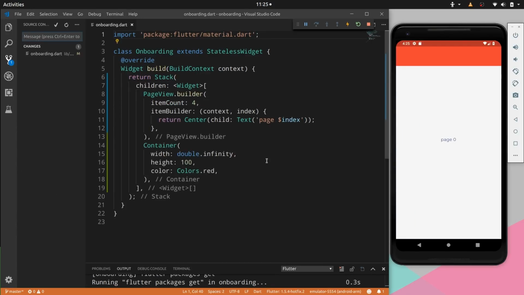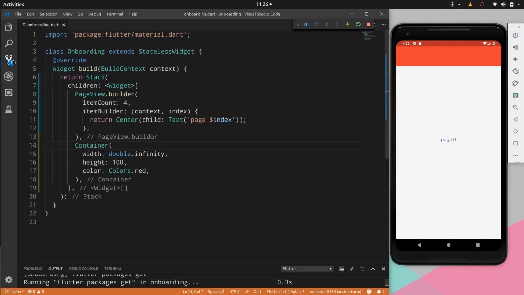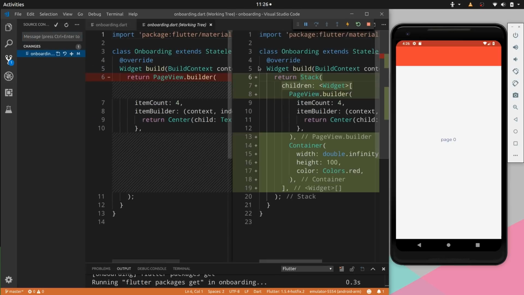Okay, now we can start with some of the UI layout. As you can see, I added this top banner. So what I did is I wrapped the page view in a stack, and at the bottom there is a container. So if we look at the changes, you can see these are the changes that I made.